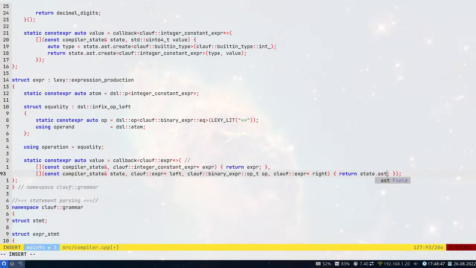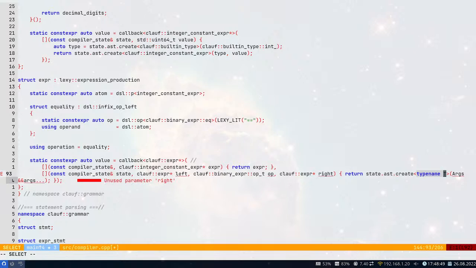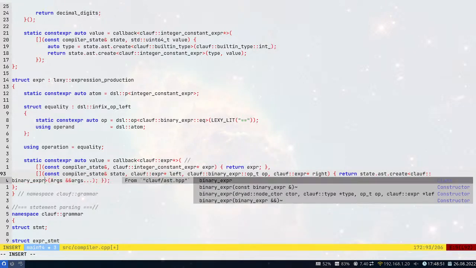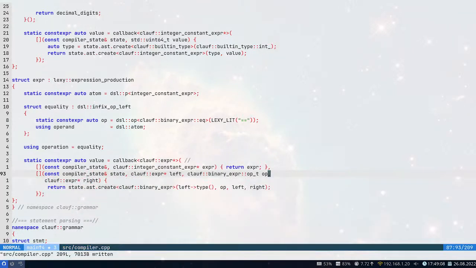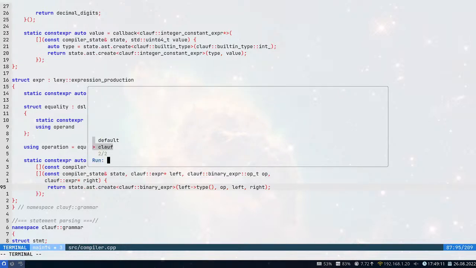So state as to create a binary expression, and its arguments are, we first need the type, but we simply take the type of the left one. We will need proper type checking for that later on, but since we only have ints, we can just copy the type of the left one, the operator, and then the left and the right child. This should be the argument. Does it compile?